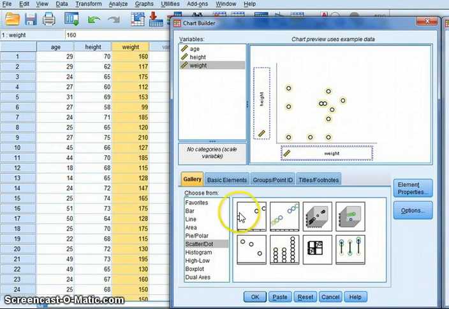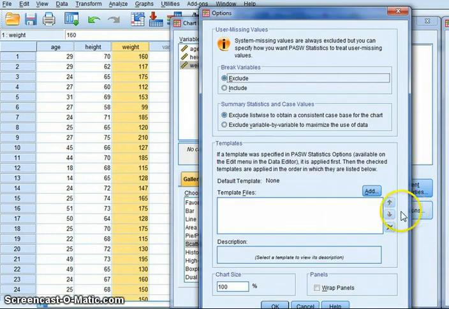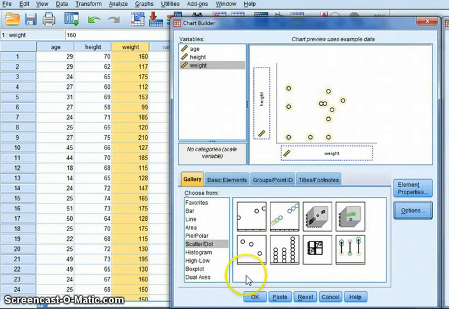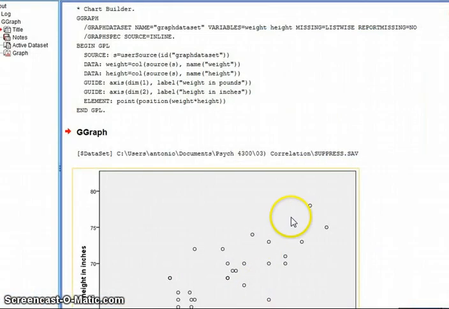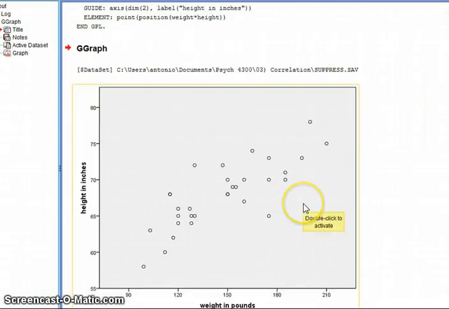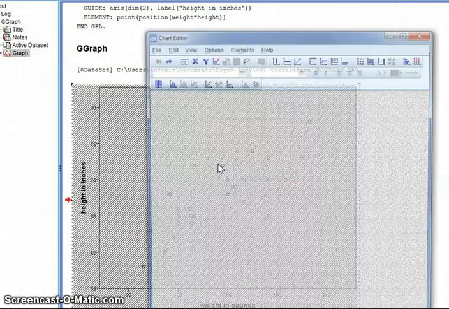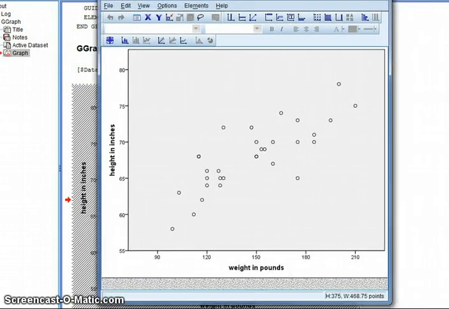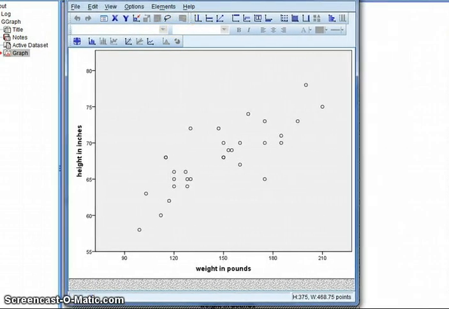You can go a little bit more fancy by perhaps adding something like titles and things like that, but we're going to skip that for now. Okay, so once that you have your height and your weight, you just click on OK, and here we go. Here's your scattergram. Now, one other thing that you can do when you create charts in SPSS is to double click on the chart, and then what will happen is that you reactivate the chart, but this time you can actually go and do some fancy things with this.